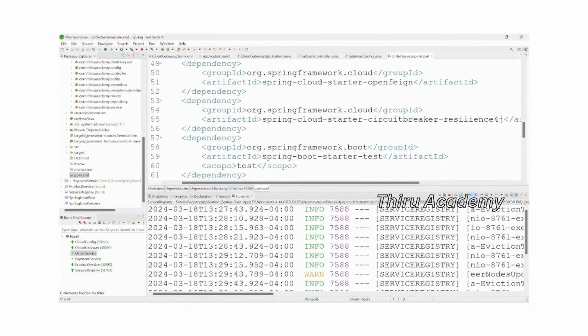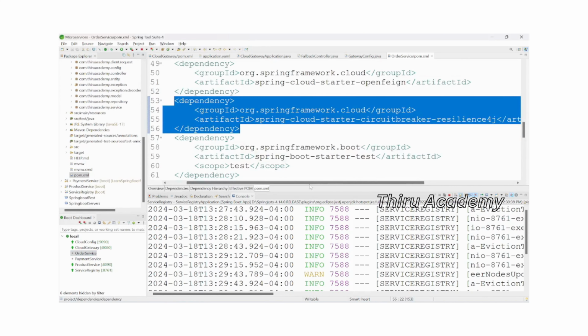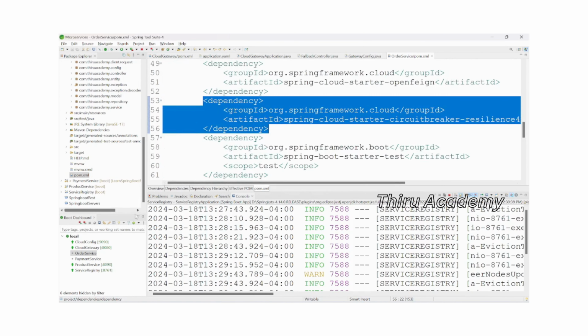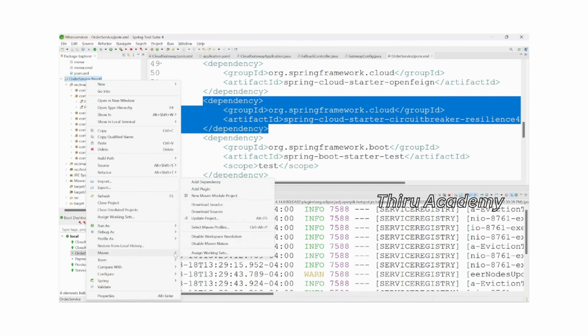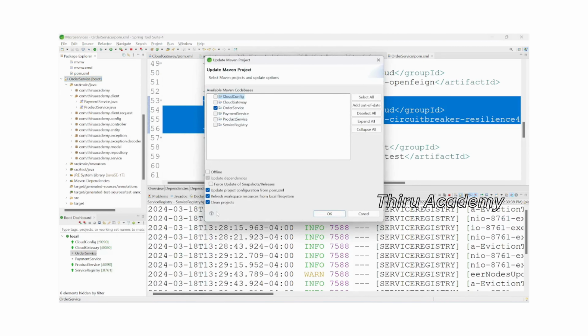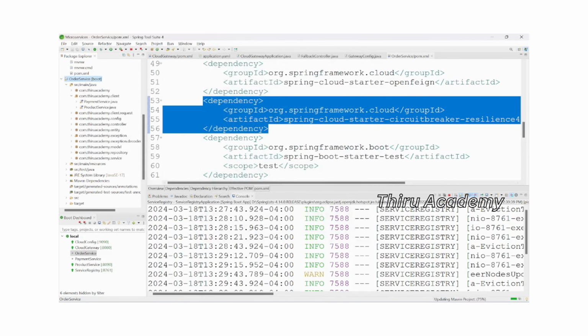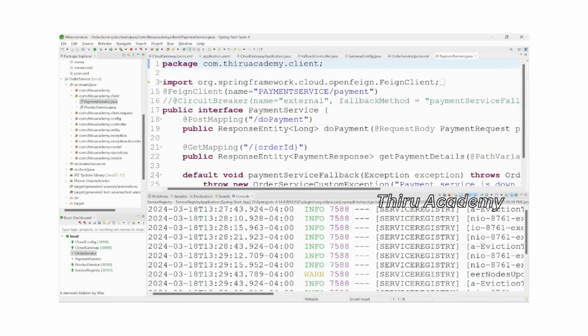To implement that, first we need to add the Resilience4j dependency in the pom.xml file. Then I am updating the project. Before that I didn't update it, so we were getting exceptions. Fine, the circuit breaker dependency is added in our order service application. Here we are using a Feign client, right? For external services, we have mentioned the interfaces. To call the payment service, we have created one interface with those methods in order service, right?